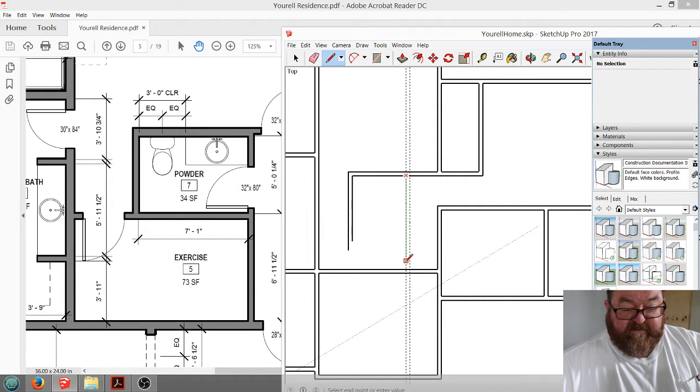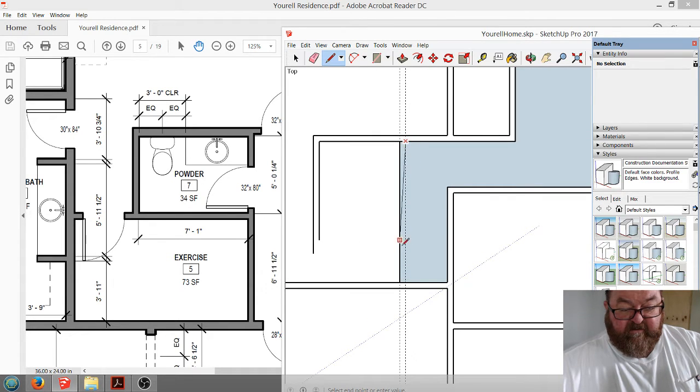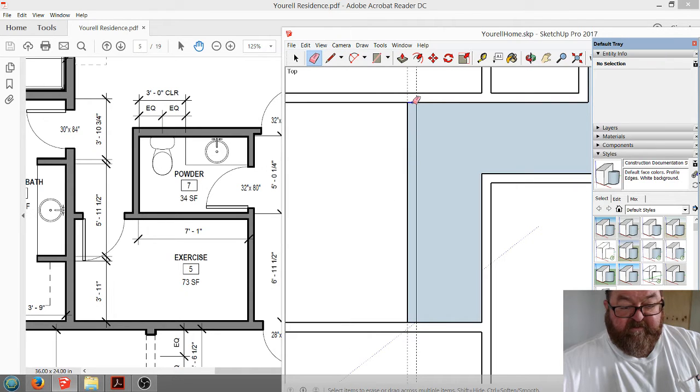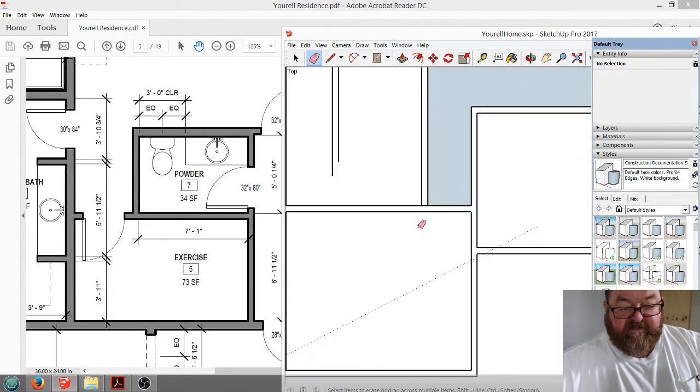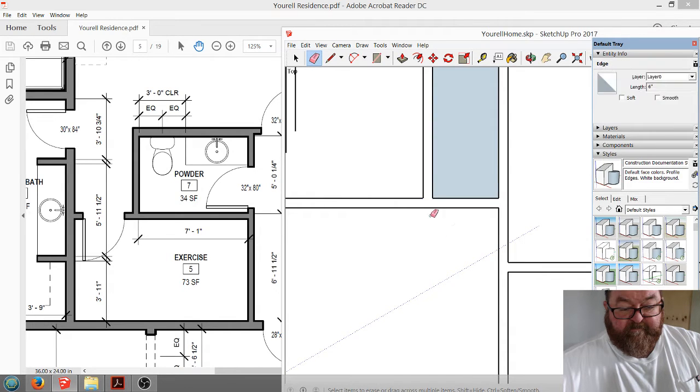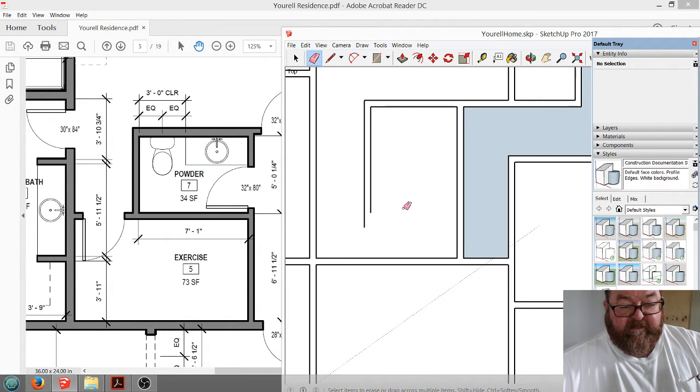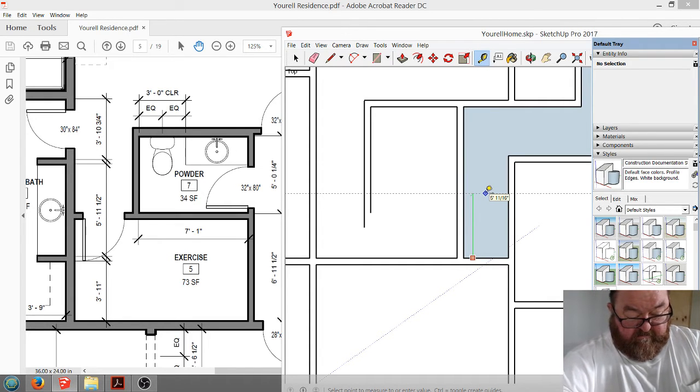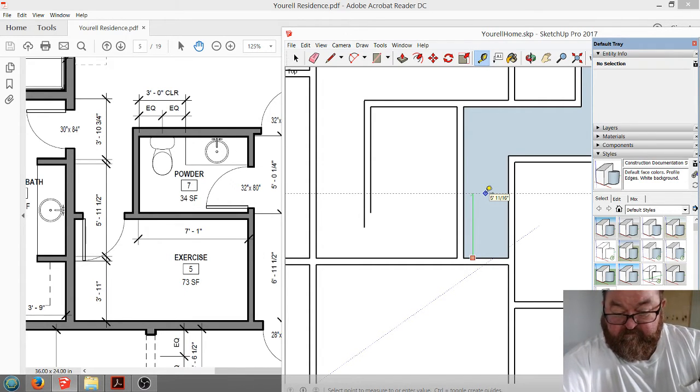So this wall comes down to here. And you see Facebook creating those faces again. And that's why I usually leave them, because it's like a never-ending battle trying to keep them deleted. So I'll just leave them alone for now. And then 6 foot 11 and a half. Where's my, oops.